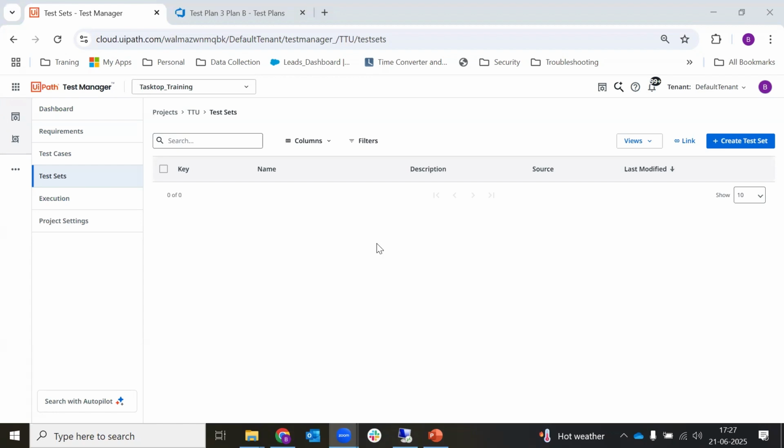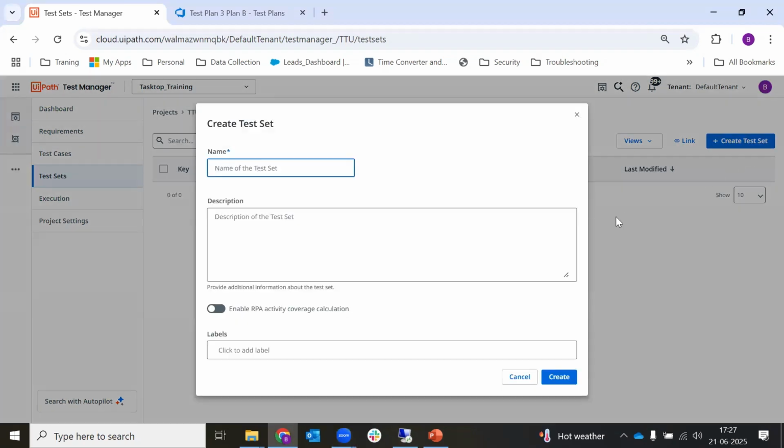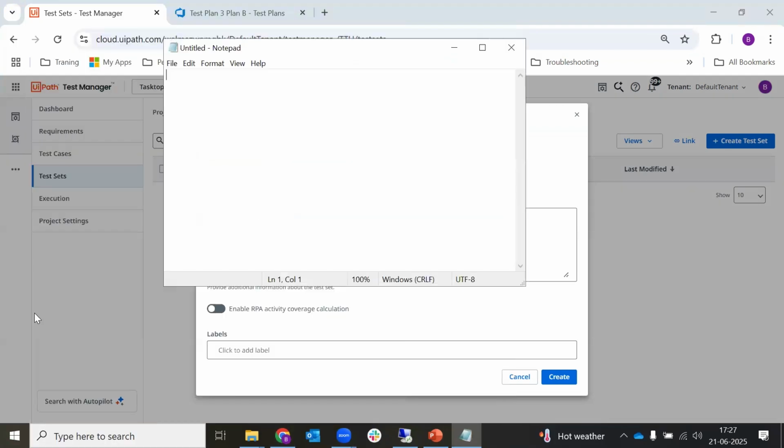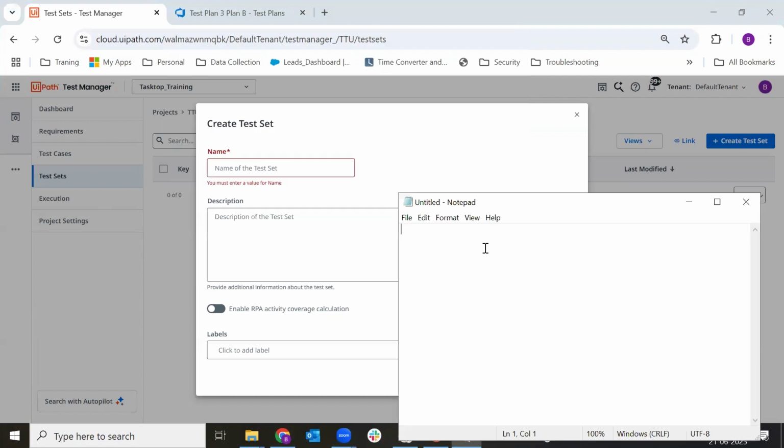So let's see. Right now I'm in UiPath Test Manager project. My project name is Tasktop training, where I'm just going to create one test set. When I click on create test set, what fields are displayed? Name, description, and labels. Let's make a note under UiPath Test Manager. What fields are there? Name, description, and label. I do have these three fields.